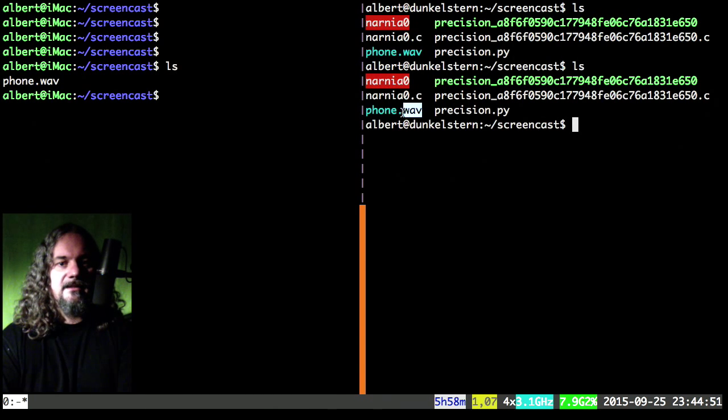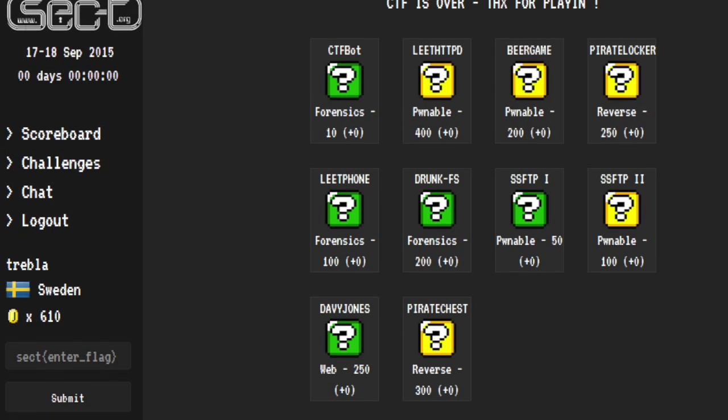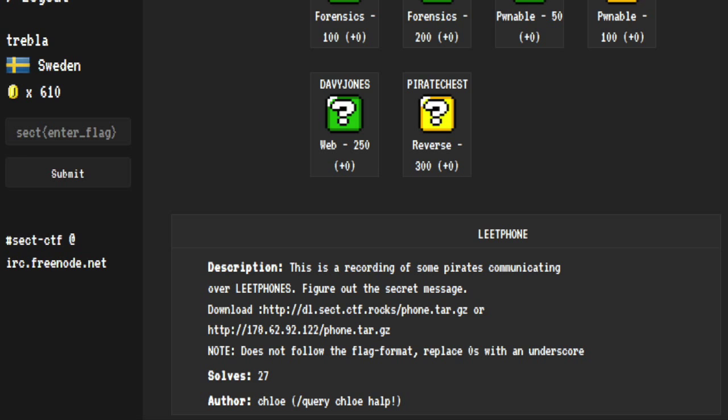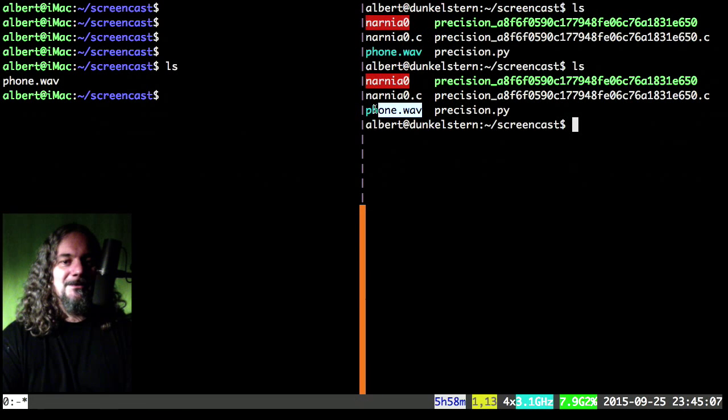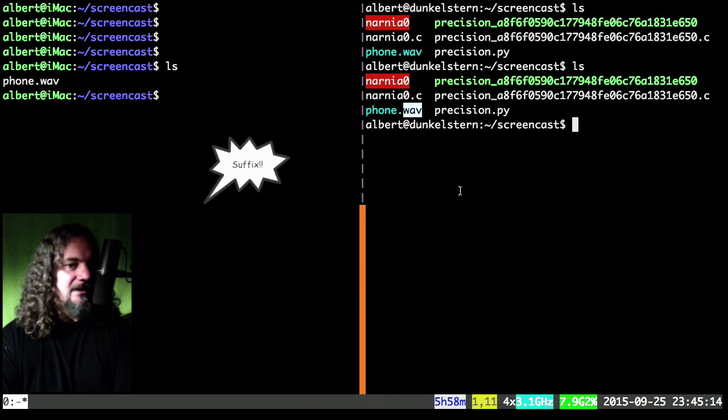It's from CTF, and this challenge was made by Chloe, and the name of the challenge was Lit Phone. So you can immediately imagine that it's a clue, the name of the challenge. It has something to do with phone, and the name of the file is phone. Alright, but you shouldn't trust the ending. If it's a forensics challenge, never trust the file ending.